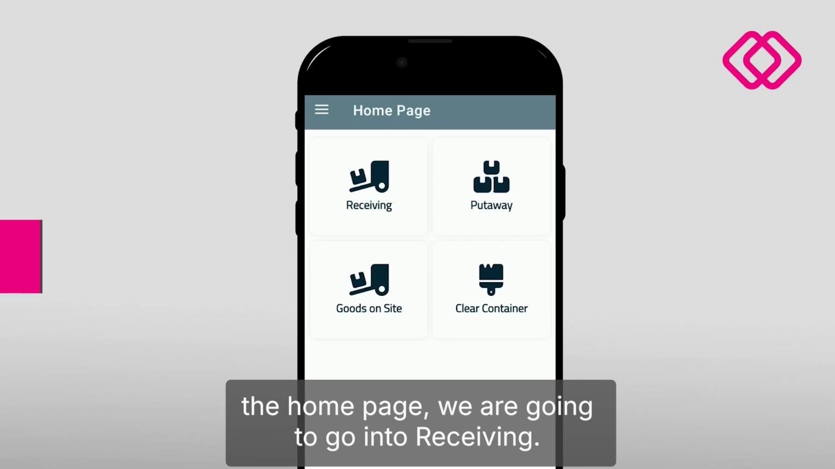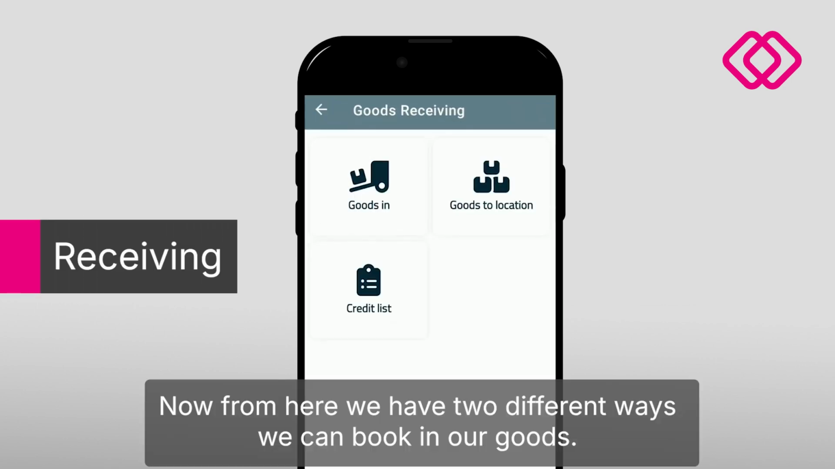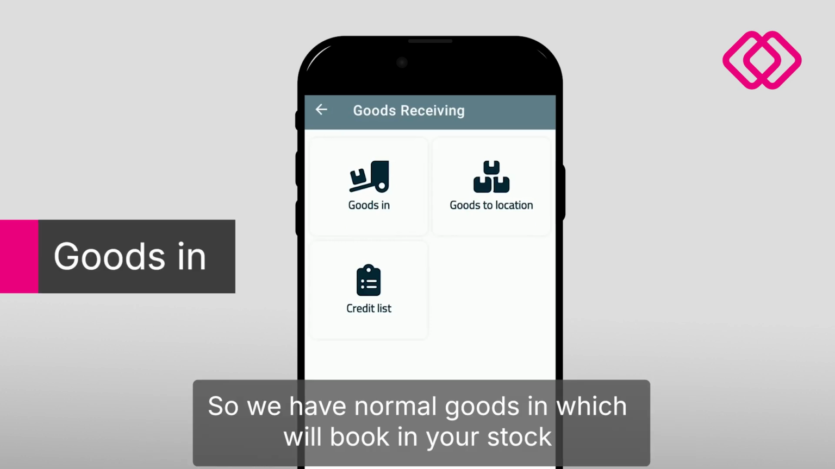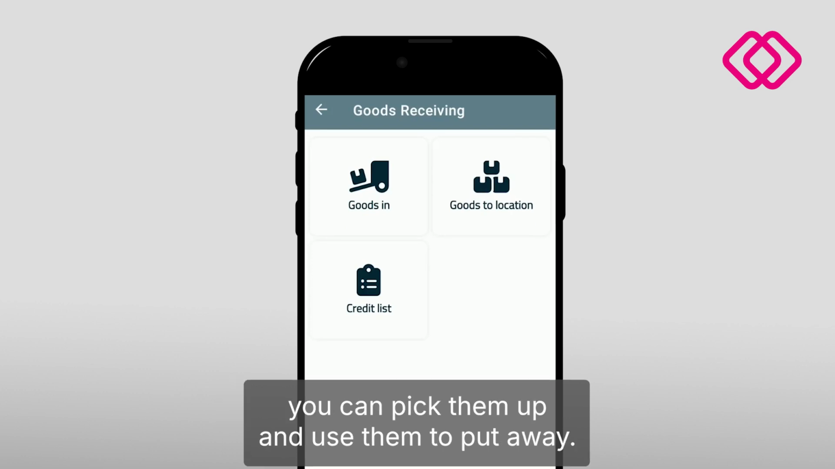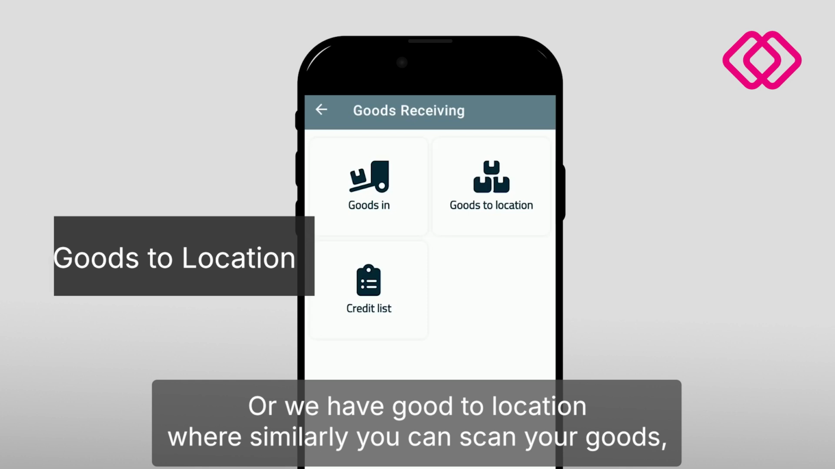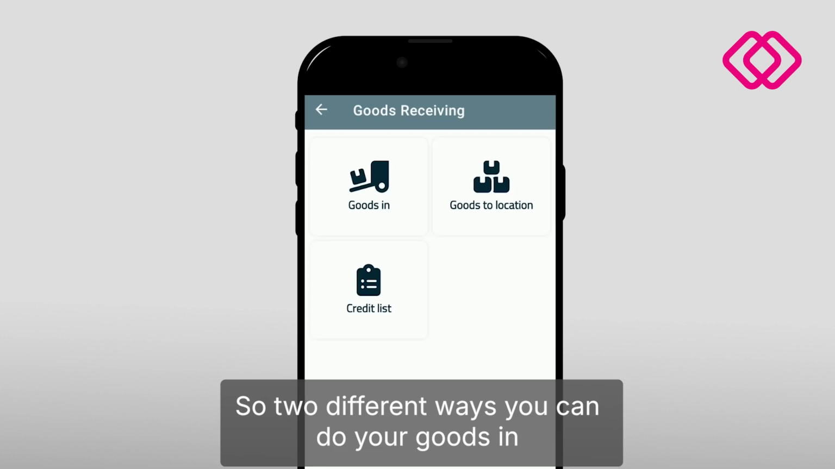Starting on the home page, we are going to go into receiving. From here we have two different ways we can book in our goods. We have goods in, which will book in your stock and put it onto a put away location where later on you can pick it up and put it away. Or we have goods to location, where similarly you can scan your goods and put them straight on the shelf. So two different ways that you can do your goods in.